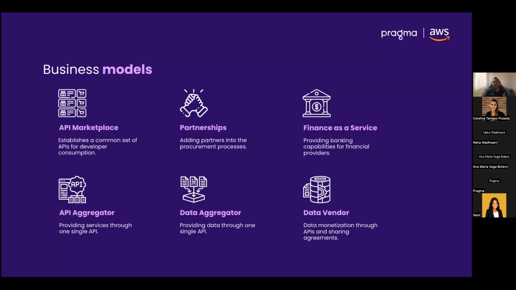Now, let's talk about the business models. Here we have 6 models. The API marketplace establishes a set of APIs for multiple developers. The second, partnerships, involve collaborative work with another company or user to share technology, components, or services. For instance, we could provide services while the other party contributes with the payment gateway. We also have finance as a service, providing diverse banking capabilities for other companies. For instance, for fintechs.